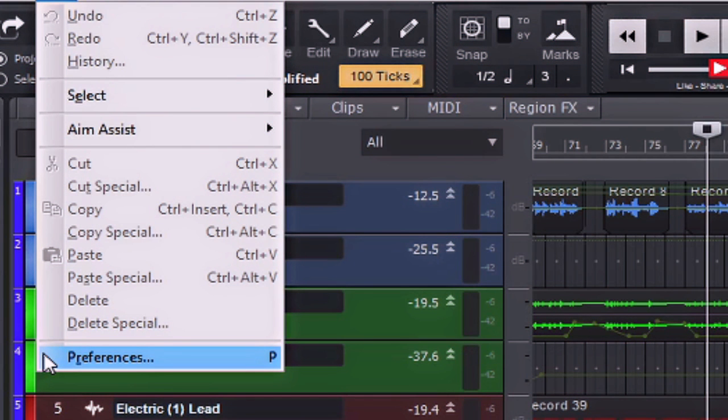The last option found on the Edit tab is the Preferences command, which opens the Preferences dialog box, which lets you configure various settings within Cakewalk by BandLab.